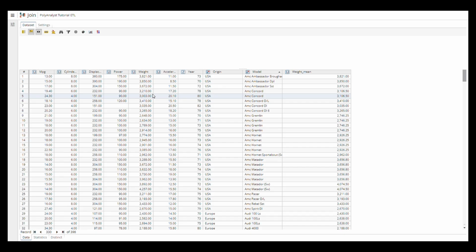And here's the output. A new column appended to every record of the original dataset.